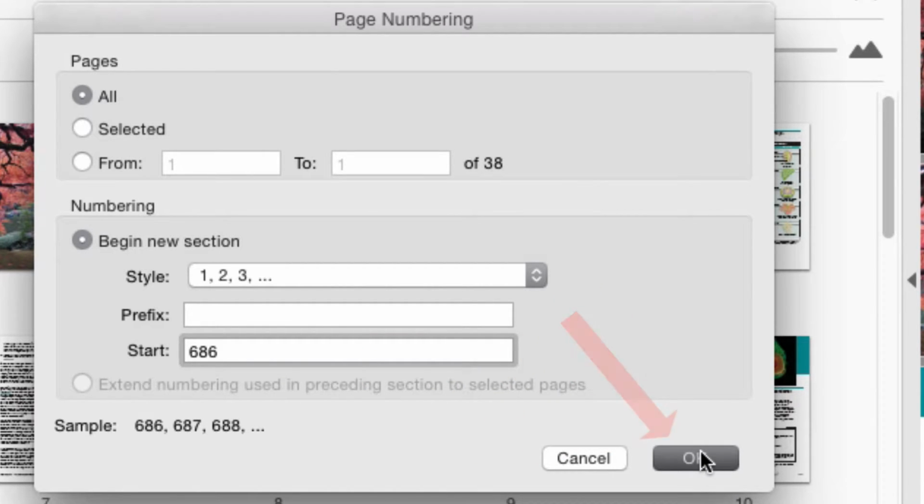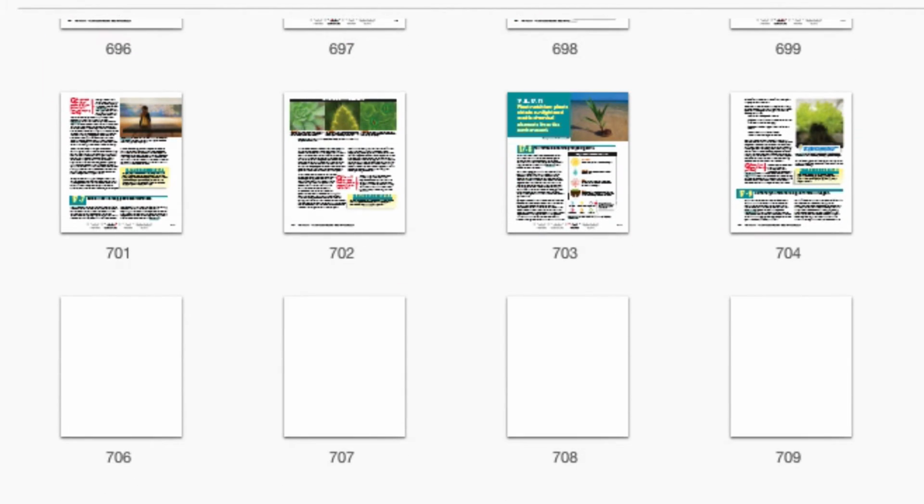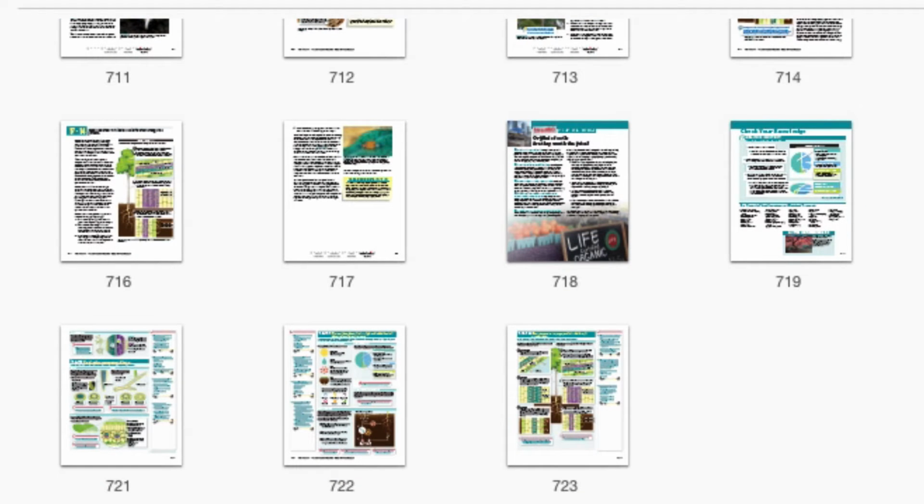Click OK. Now the pages in my extracted chapter match those in the original document, and I can carry on. It's a quick tip that'll save lots of time.